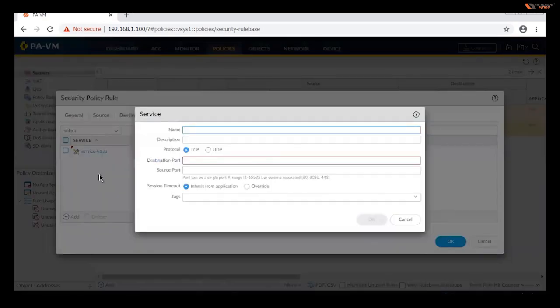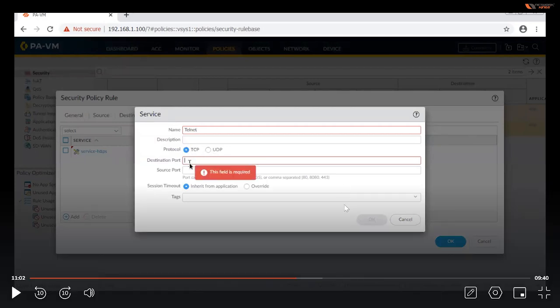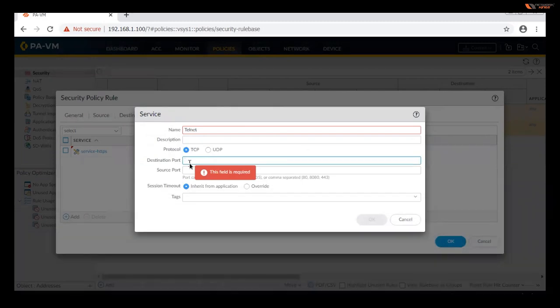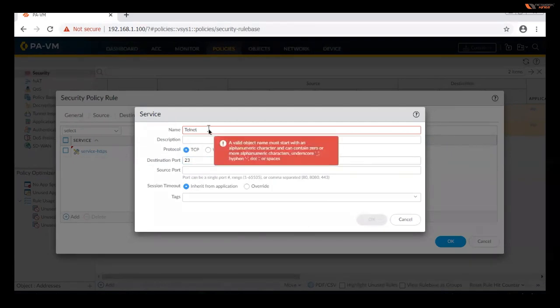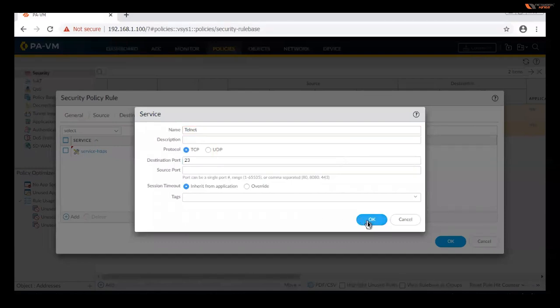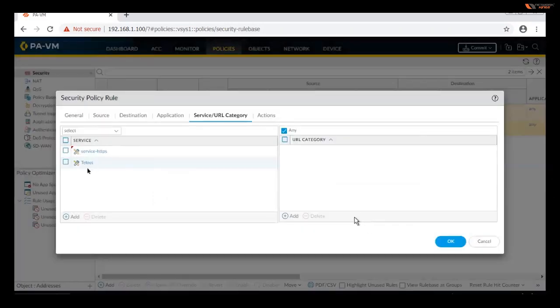I want to create a custom service for telnet. Just give the name telnet. What is the protocol? Telnet is a TCP protocol. If you want to create a service for UDP, you can select that. Then give the port number of telnet. What is the port number of telnet? 23. Just give it 23. That's it, okay. This is a custom service I have created.